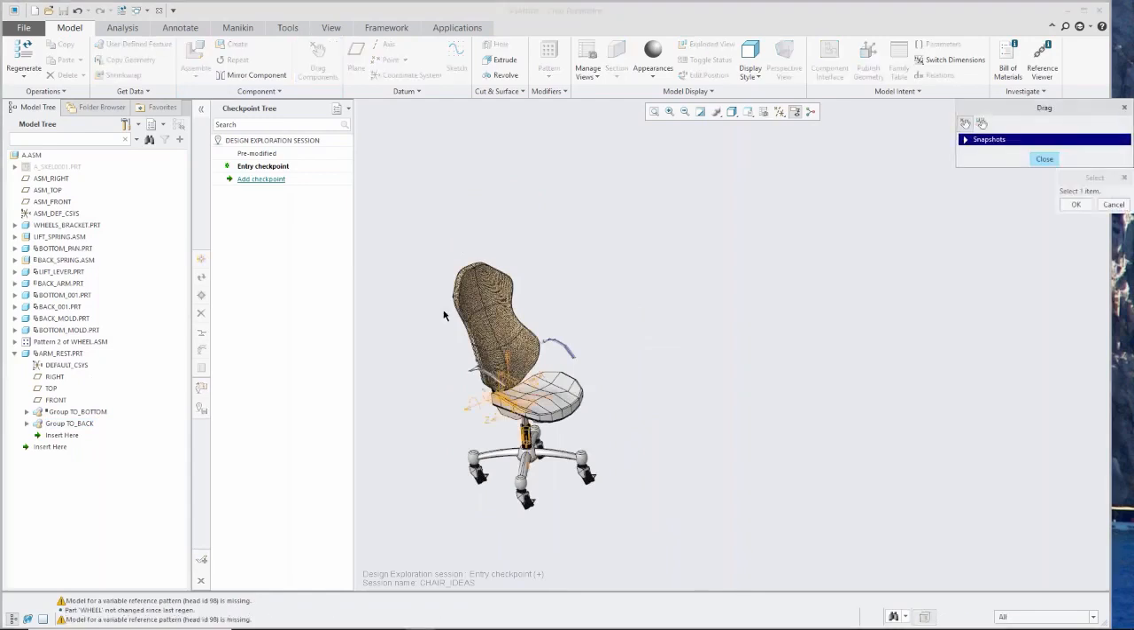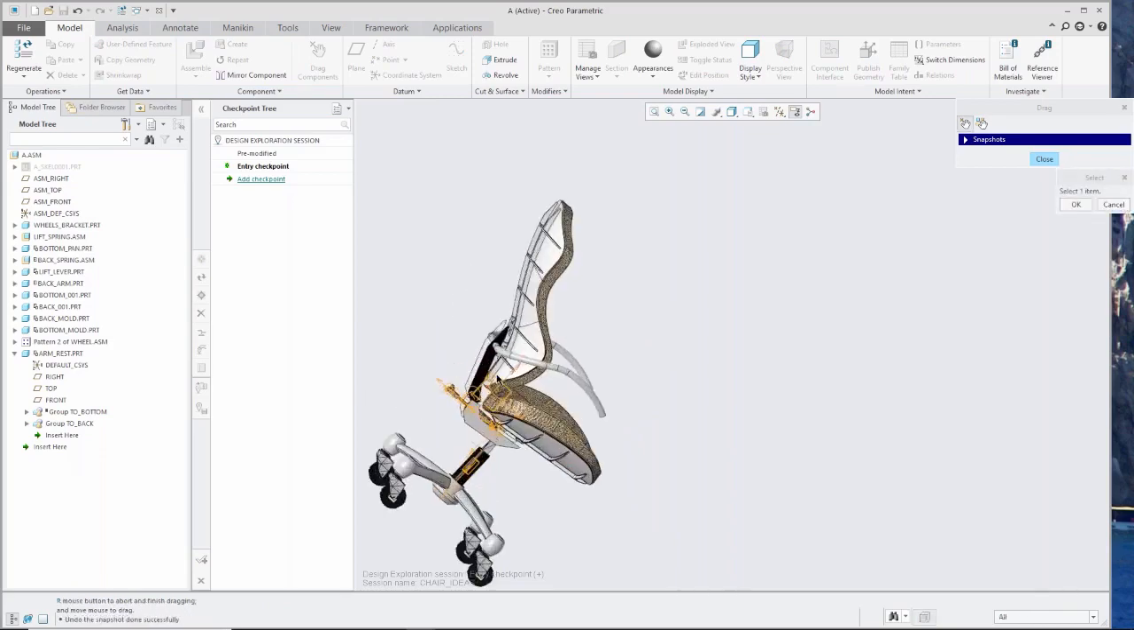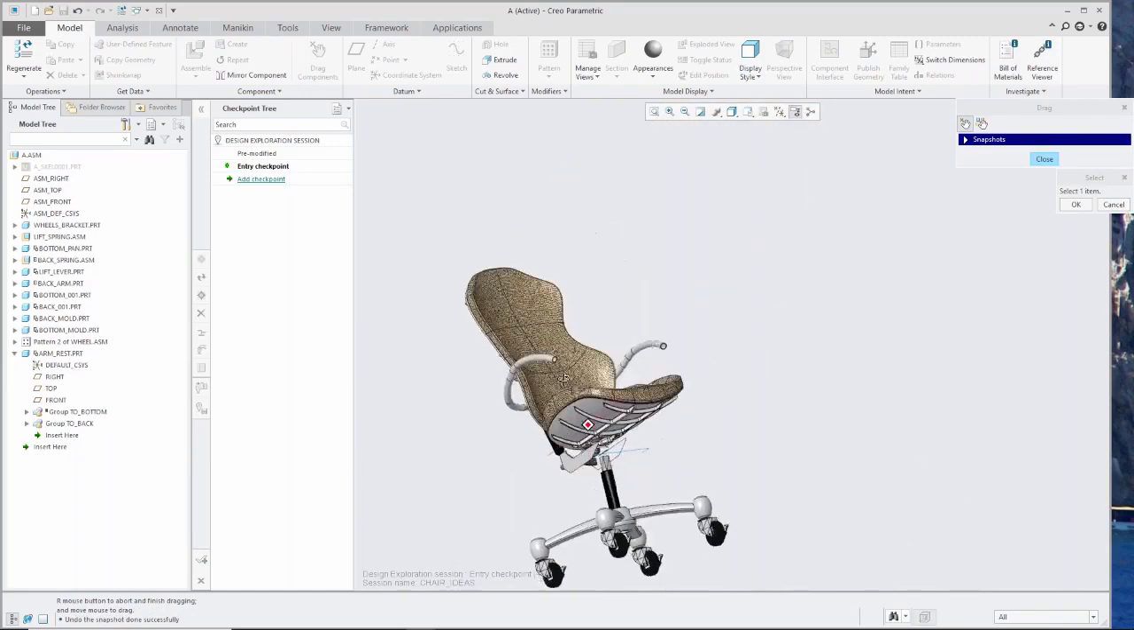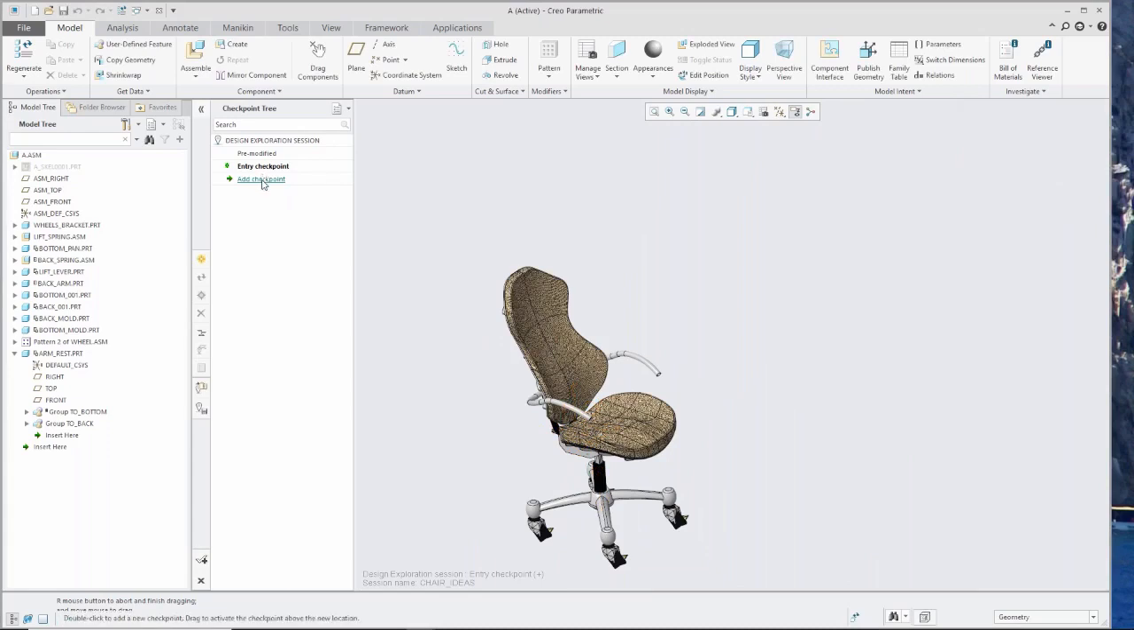And now in this case, if I grab this guy and move it down, you'll notice that the arms go with the chair because they go through the back of the chair. So this might be a design that we want to keep. This is a good idea, at least for discussion purposes. So this is a good point for a checkpoint.